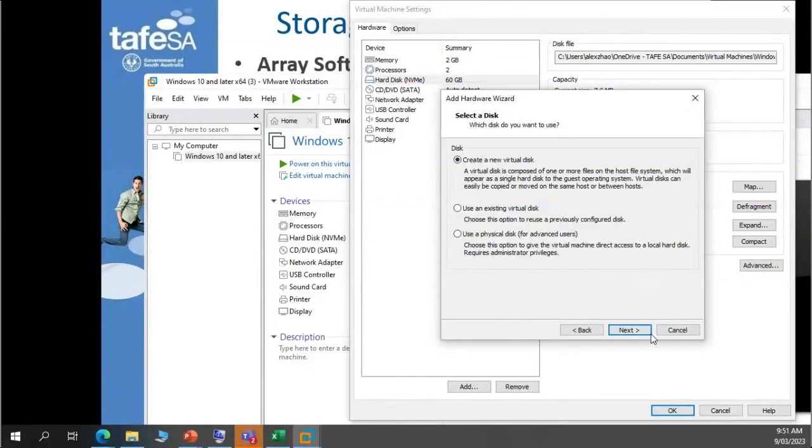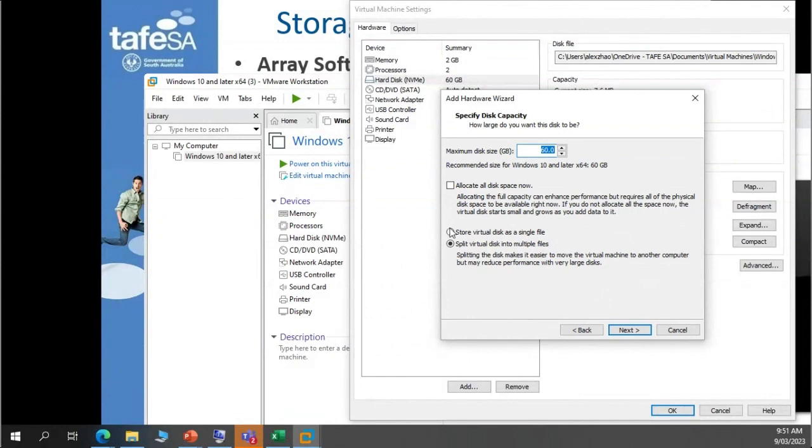NVMe, create a new hard drive. So this checkbox here, if you tick it, means all the space, the 60 gigs, will be allocated straight away. So even if it's got nothing on there, it will take up 60 gigs of space. That's what's called thick provisioning. If you don't tick this, it means there's nothing used until it uses it. It grows when it uses it. That's called thin provisioning. So thin provisioning means you just store as much as you're using right now. It can grow up to 60 gigs.